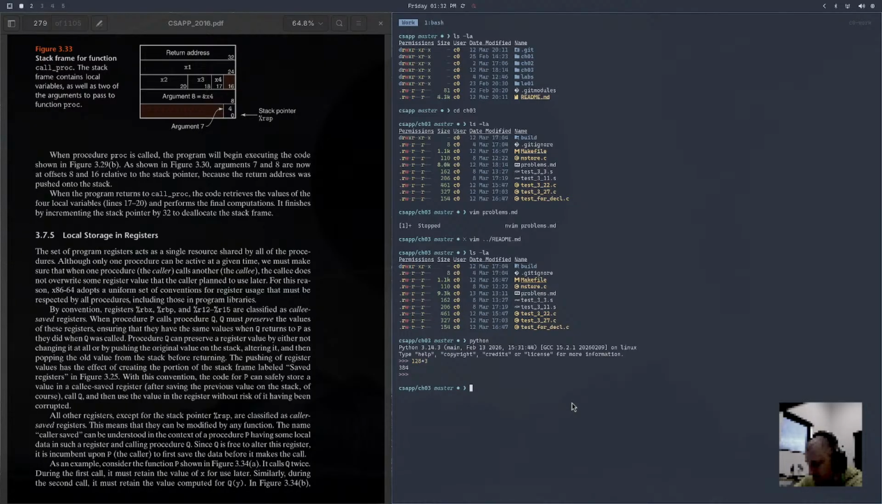After saving the previous value on the stack, of course, call Q and then use the value in the register without risk of it having been corrupted. All other registers except for the stack pointer are classified as caller saved registers. This means that they can be modified by any function. The name caller saved can be understood in the context of a procedure P having some local data in such a register and calling procedure Q. Since Q is free to alter this register, it is incumbent upon P, the caller, to first save the data before it makes the call.